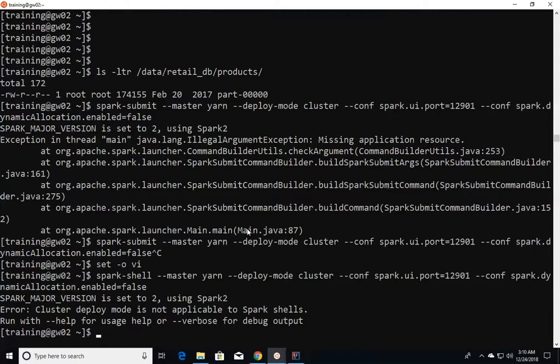With client mode, if you have very heavy driver programs, then at some point or the other, your gateway will become a bottleneck for running the jobs. To overcome that, we can leverage cluster mode. However, there are some functional differences between running in client mode versus cluster mode. You should be aware of those things before choosing one over the other.